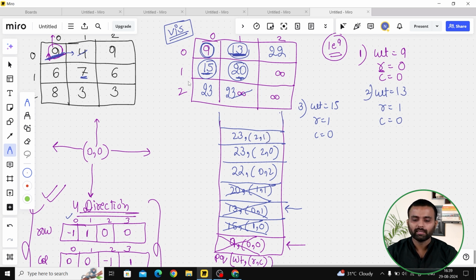After that, can I go to the right of it? Yes, you can, because we have infinite here. So 20 plus 6 will be 26. Here I update like that. Let's update here 26, and the indexing part is 1 2, like this. After that we take the minimum out of this, which is 22.